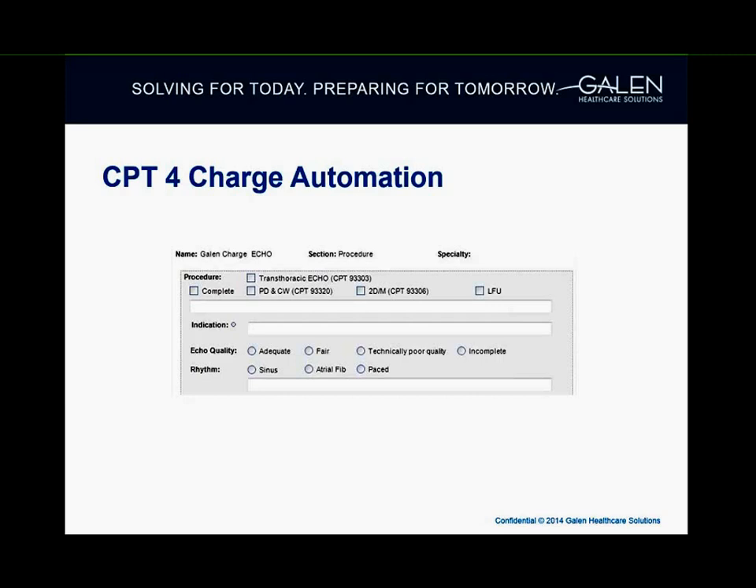So we're taking out any of the manual work for this. This is being documented anyway by the providers. We're able to drop those charges. So not only are we automating the charges, but we're making it so that we can pretty accurately report on this information as well.